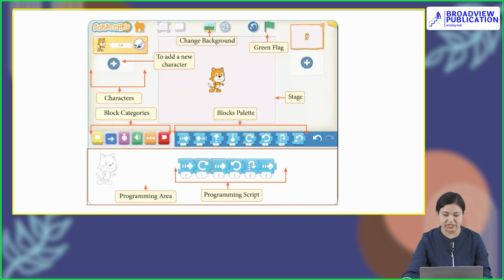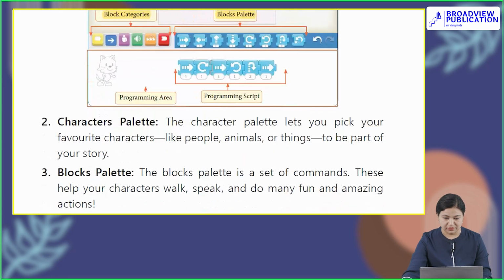So as you can see, this is your ScratchJr window where you can see different components. You can change the background, you can see a green flag, and you can add a new character from this logo or button, and there are characters, there are some block categories. This is your block palette and this is your stage where your characters are put up. In the bottom you can see the programming area and programming script.